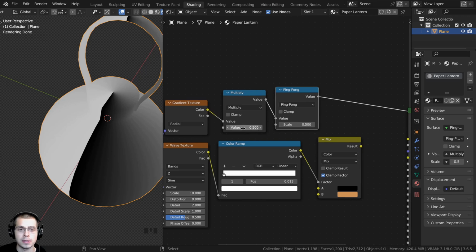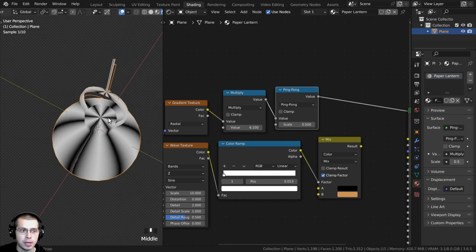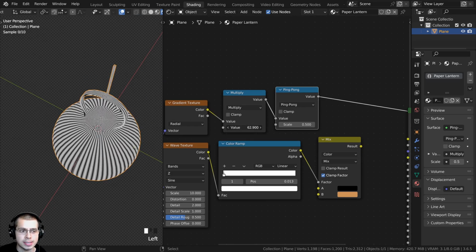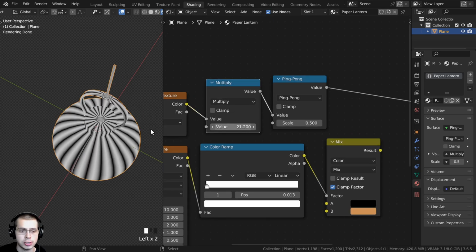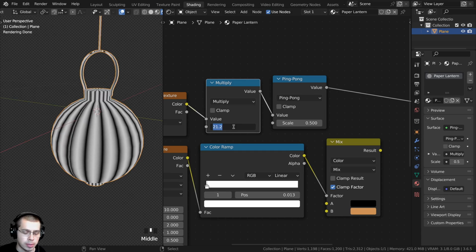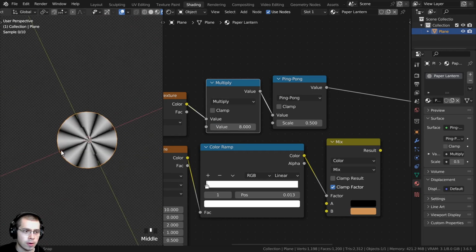So right there, ping pong. Now if I turn this value up, you can see instead of it just getting lighter, it's now adding many more lines. So this multiply value can be changed to change the amount of lines. So I'm going to turn the value to 8 just so that there are 8 lines.